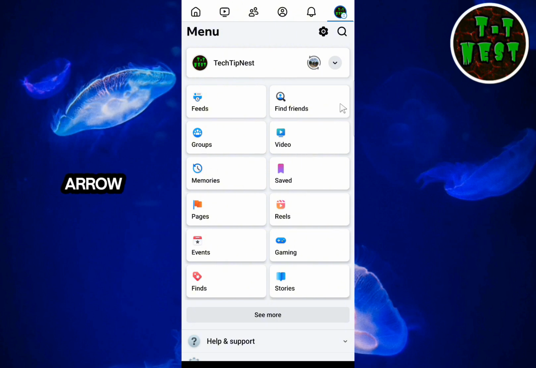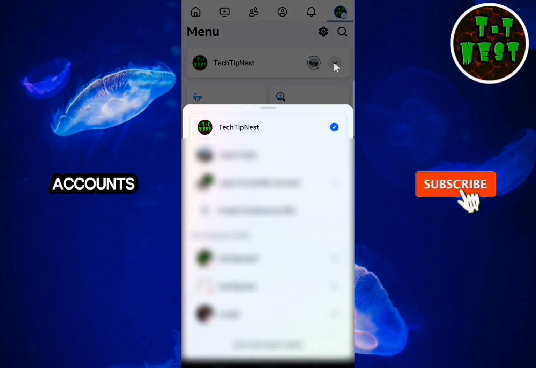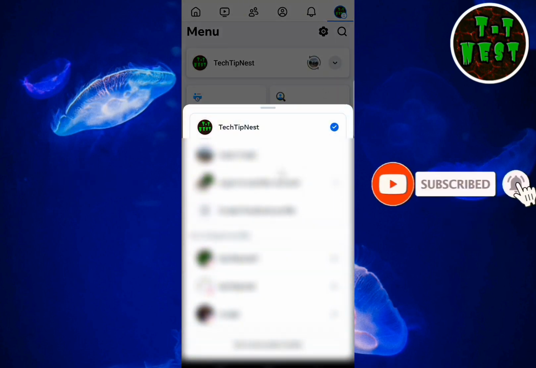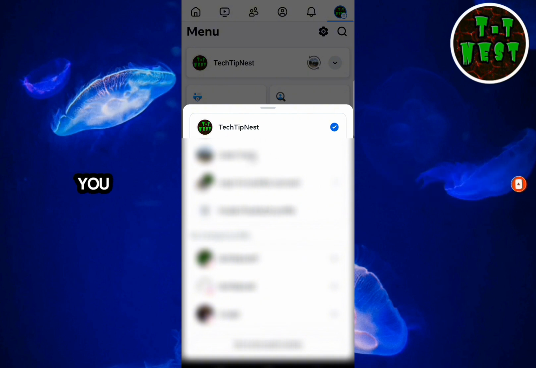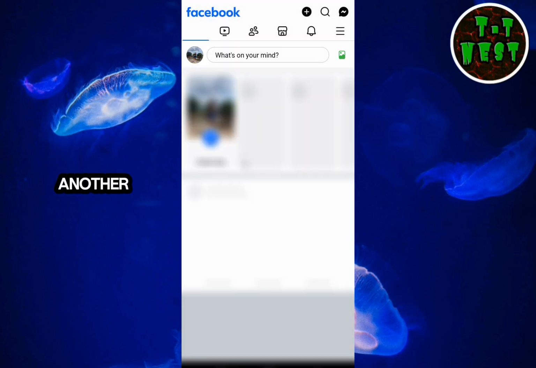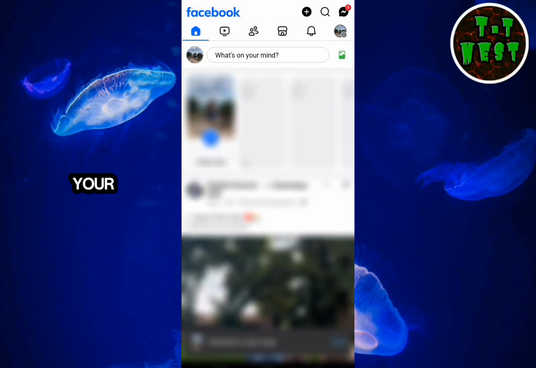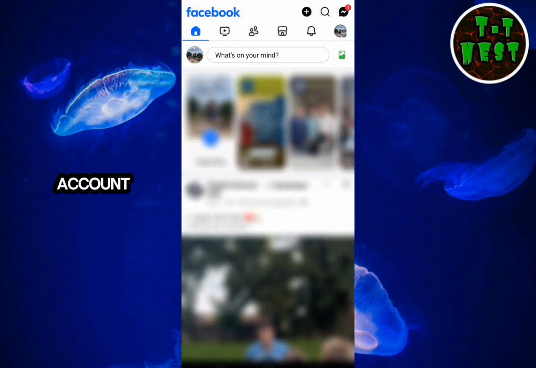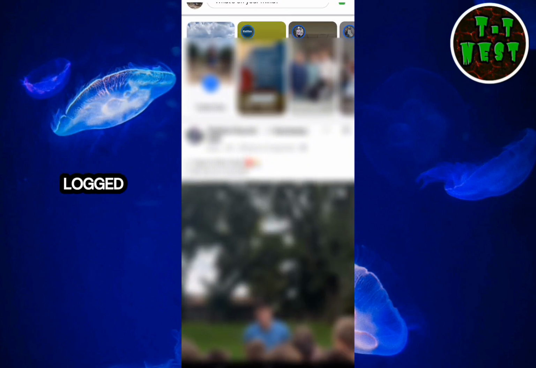Click on the down arrow, and you'll see a list of different accounts that are saved on the device. If you've already added another account, it will appear here, and you can simply tap on it to log in. But if you want to add a new account, just tap Log into another account. Now, enter your email address and password for the other account you want to use, and you'll be logged in.